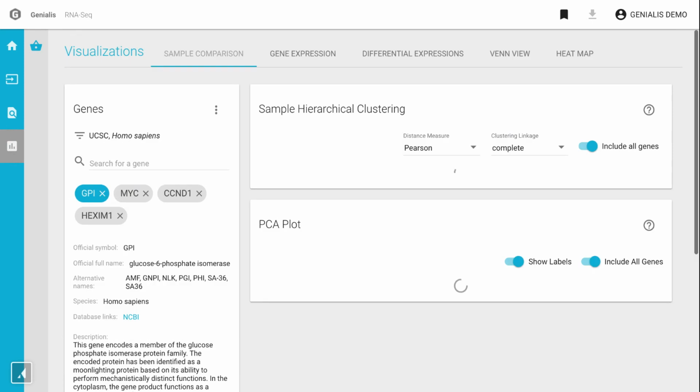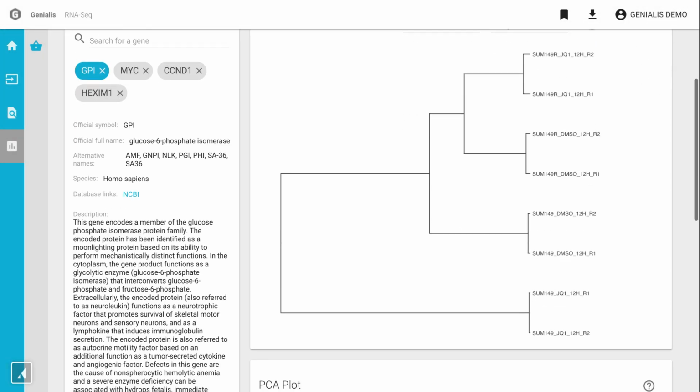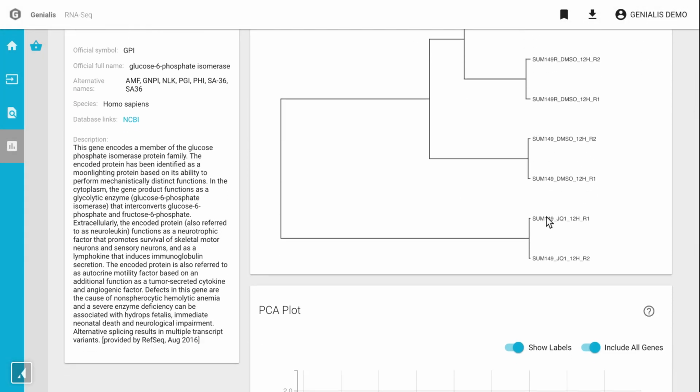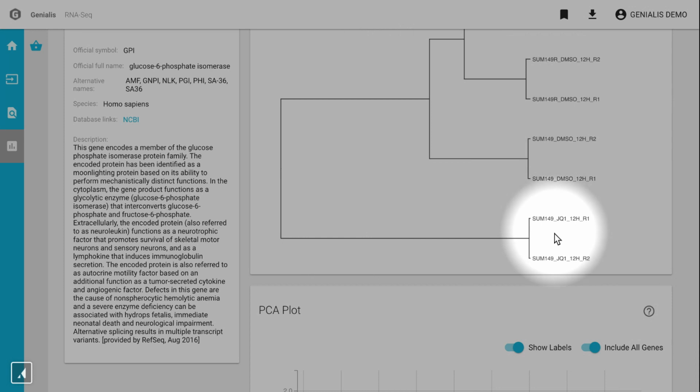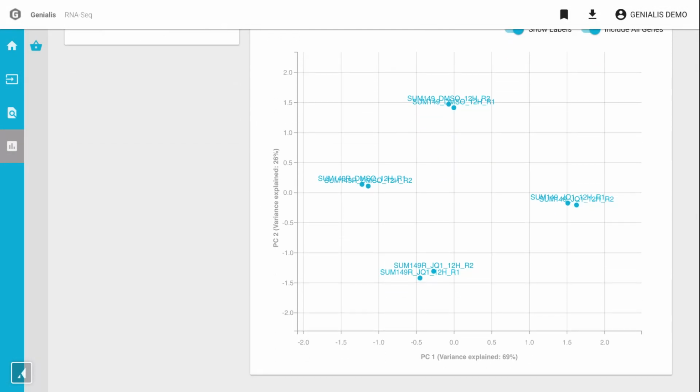Let's begin on the Sample Comparison tab by asking, are my replicates consistent, and are my experimental treatments and controls distinct from one another? In the hierarchical clustering plot, we see that the replicates form clades as expected. We can also see that the drug-treated non-resistant cells cluster quite distinctly from the control groups. We can see similarly paired clusters in the PCA plot, thus validating the experimental design.